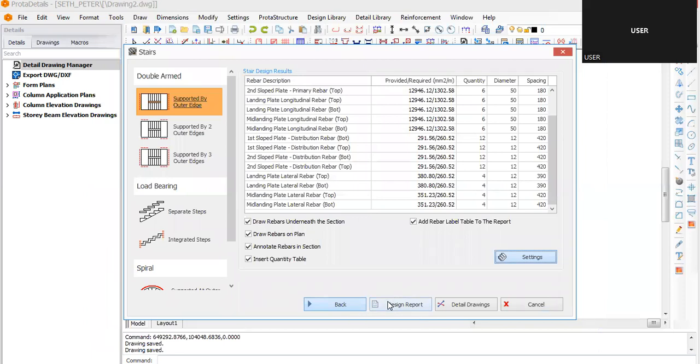So now if I click on here, you can see draw rebar underneath this section, draw rebar on plan, annotate rebar in section. So this is telling you that you should draw your reinforcement bar under the section. So you can see it's actually checked. I want it to also draw my reinforcement bar on my plan view. Okay, so if you don't want that to appear, all you need to do is just to uncheck this and it's not going to appear. But I'm going to leave that as it is.